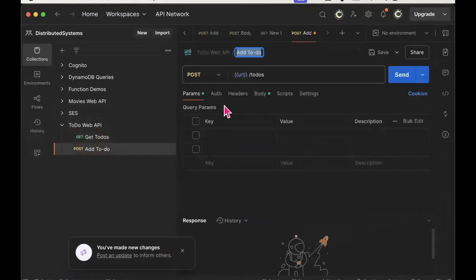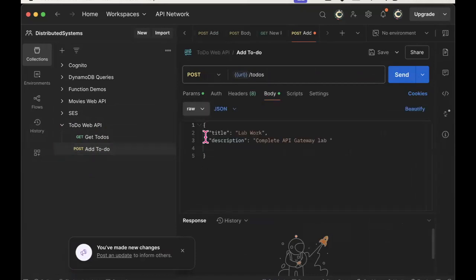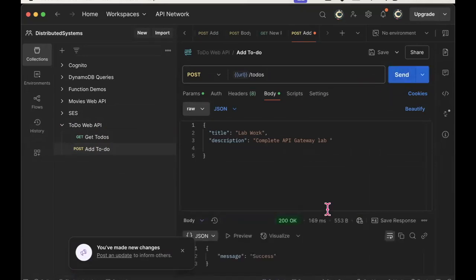So if I go to this request, it's a post request to the slash to-dos endpoint. Now I need a body in this case, so I've hard coded a body for myself. This is my request body. Let's see where that is going to appear in my event object, although I've already given you a hint as to where it will be. If I send that request, again I'm getting the success response back from the Lambda.